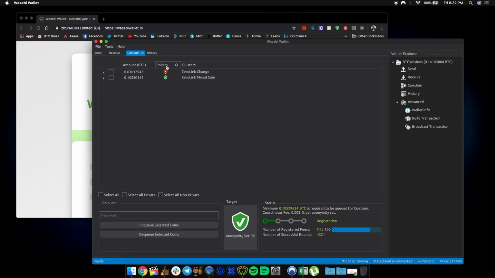Now, a couple other things about this wallet. You can now organize these by privacy by clicking on that column. And also, down at the bottom here, you can use these selections. If I select non-private, it will obviously select only the non-mixed coins, and I can queue those for a coin join if I do have enough. A lot of people will leave change in their wallet and let it build up until they have enough to coin join. Furthermore, if I want to cancel my coin join, I can hit the dequeue button and it will pull me out of line for another coin join.